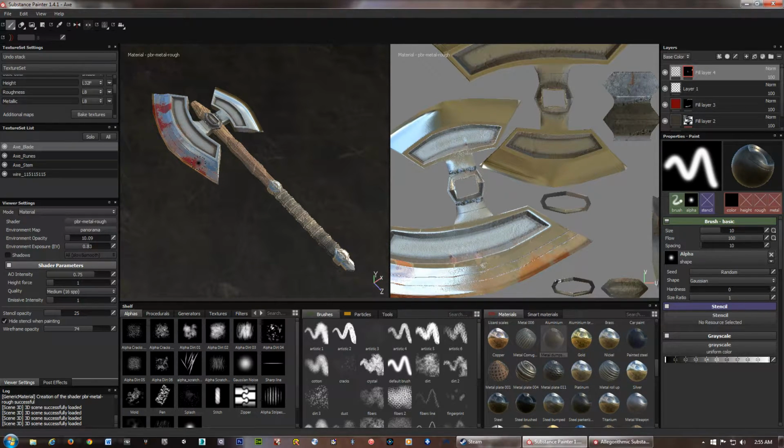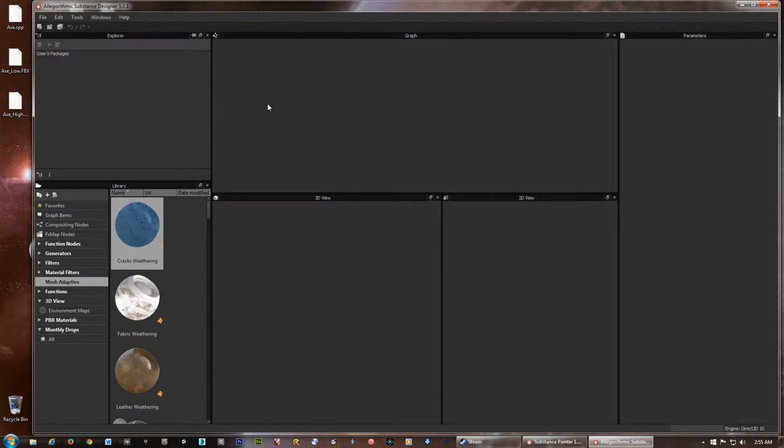But what I want to do now actually is to jump straight into Substance Designer, and I'm going to minimize this here. And here's our Substance Designer 5.1.1. The only reason why I'm actually going to use this is to bake out some of the textures using the low and high poly meshes of the axe that I have here on the side.